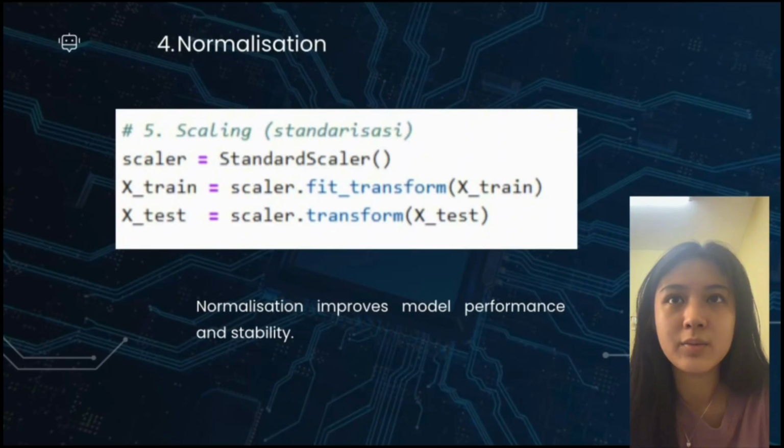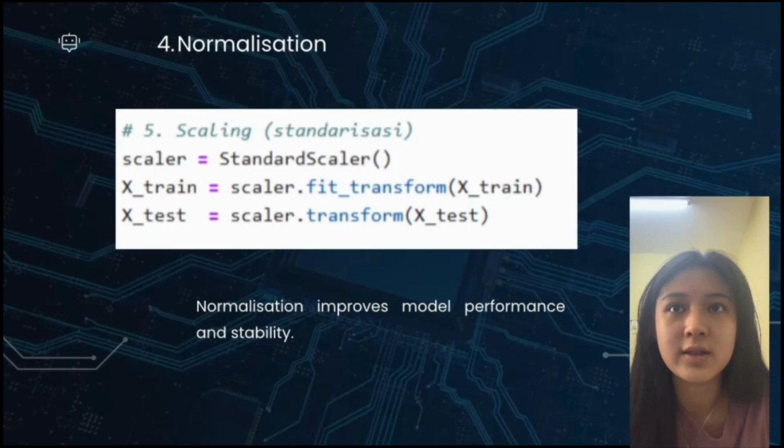The final pre-processing step is normalization. We use StandardScaler to standardize the features. This method transforms the data to have a mean of 0 and a standard deviation of 1.